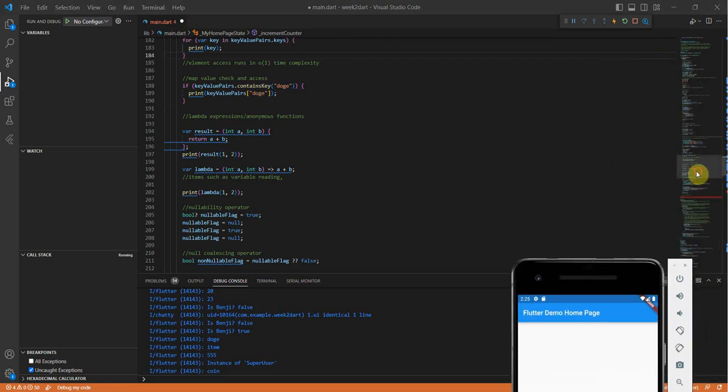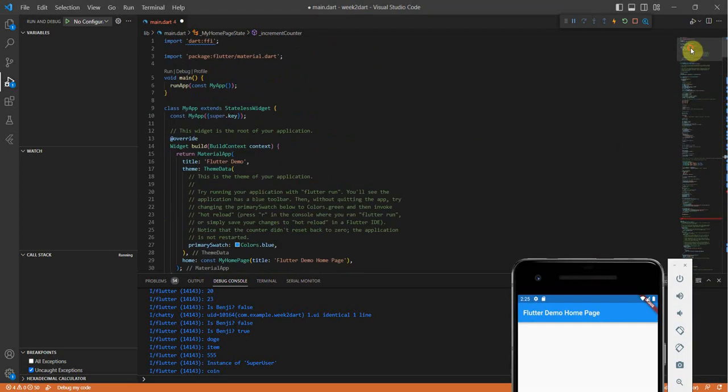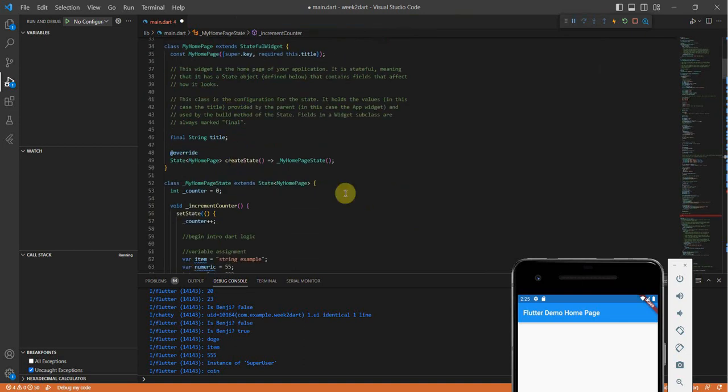Lambda expressions. So lambda expressions and anonymous functions, these are useful. They're very important also in Dart and Flutter. There should be one example here. Right here. Here's an anonymous function. I'm sorry, not an anonymous function, a lambda expression. So that's a case where you would use it. So for this here, you would execute my page state. You would expect to hit this logic when this is invoked.